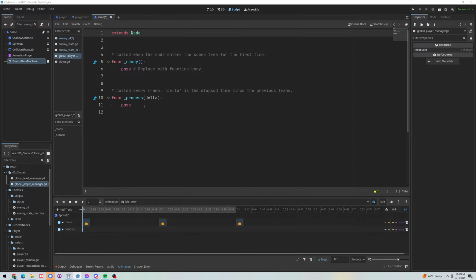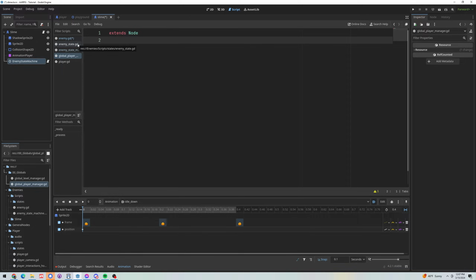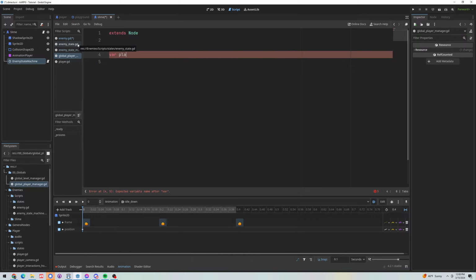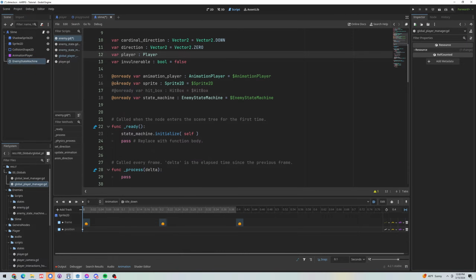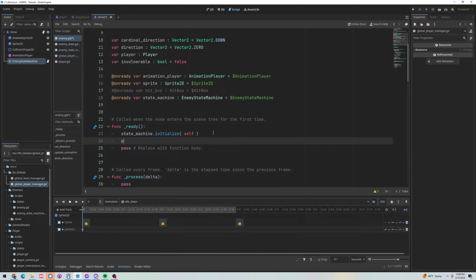And right now, all we need this global script to do is just keep a reference to our player so that we can grab it easily whenever we need it. Okay. Then within our enemy state on initialize, after we initialize our state machine, we'll also go in here and just set the player. Oh, actually, this isn't going to work just yet.